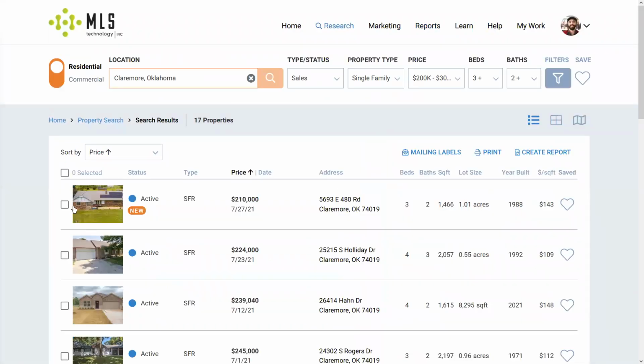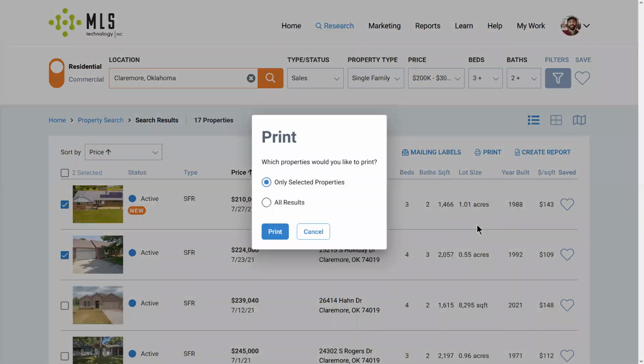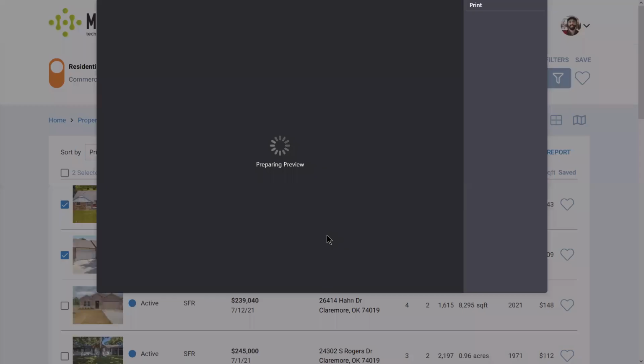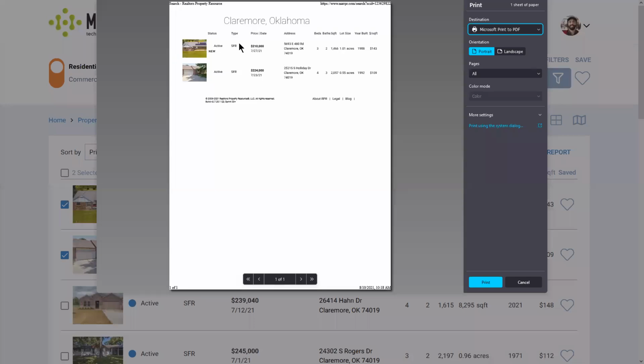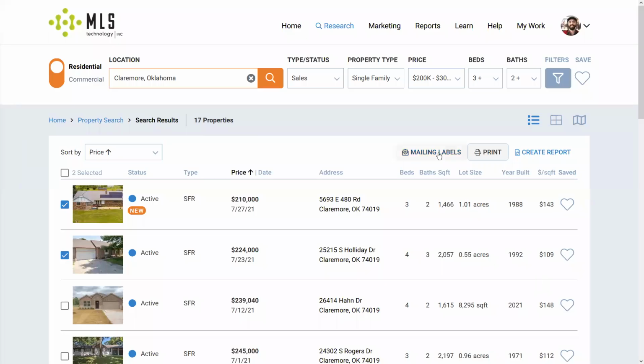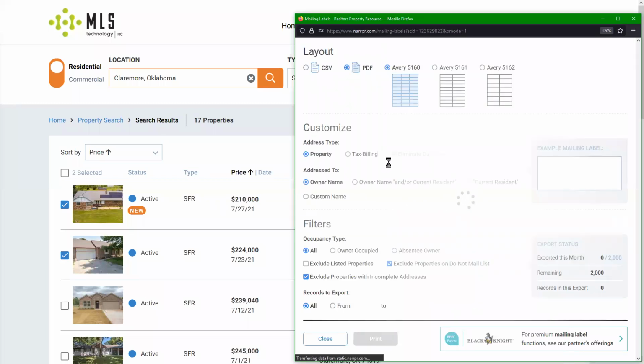I think I may have misled you guys just a little bit. We checked the checkboxes, and then I didn't end up actually using something for that. But let's say that I wanted to just do a print. We could do only the selected properties. And what this will provide us with is just a quick overview of the data, the same way that we see on here. And then mailing labels, same thing goes with this.